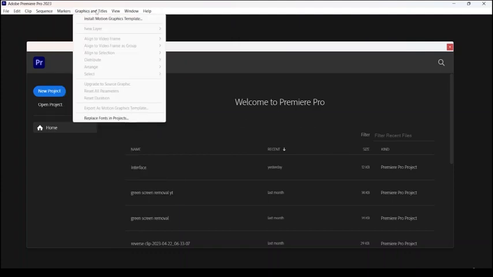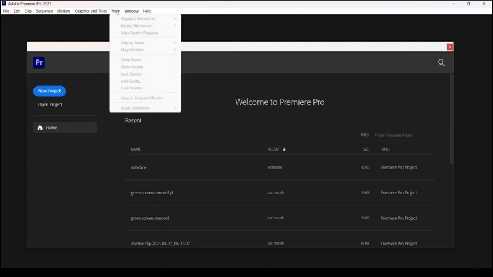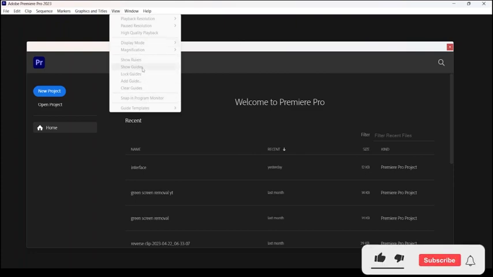After that, we have graphics and titles, which will help us to insert a new layer, align, distribute, arrange, select, etc. And we can also replace fonts in our projects and install motion graphics templates. After that, we have the view option, where we can see the playback resolution, high quality, display mode, magnification, show rulers, guides, lock guides, add guides, clear guides, snap in program monitor, guide templates.